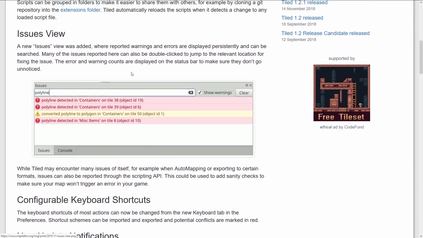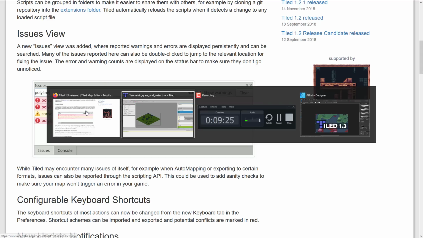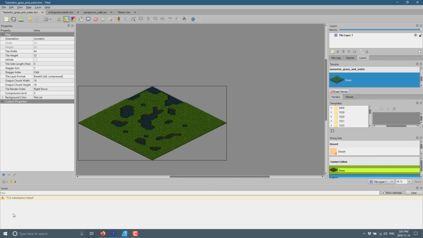Now, as mentioned earlier on, there's also the issues view. So this is if something is broken in your map or whatever, the errors will be spit out into the issues view. Actually, in my example, I did have an issue.